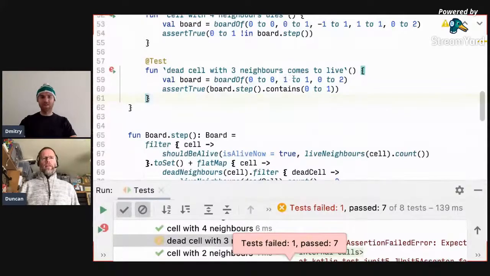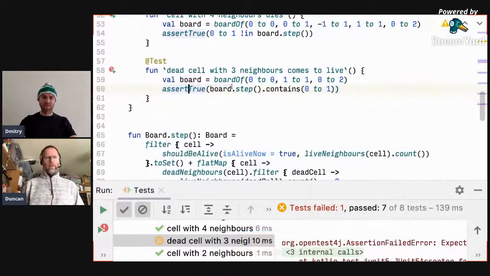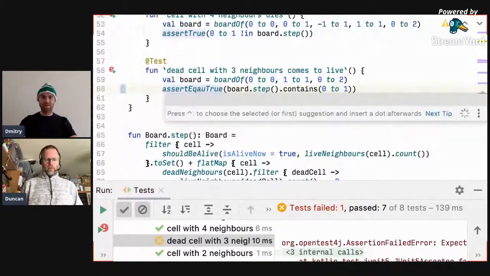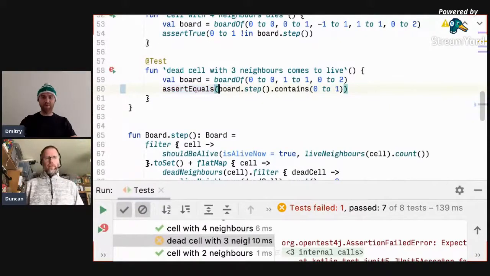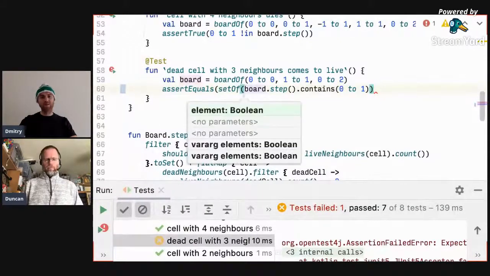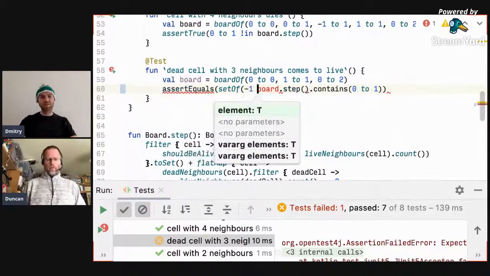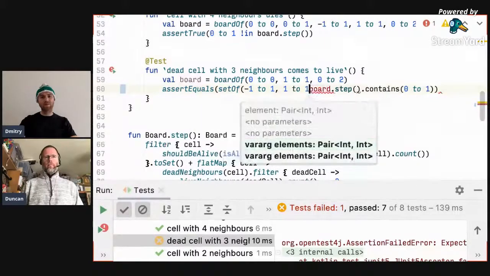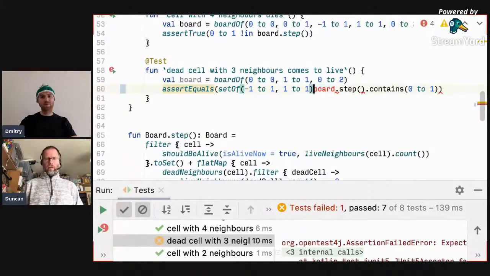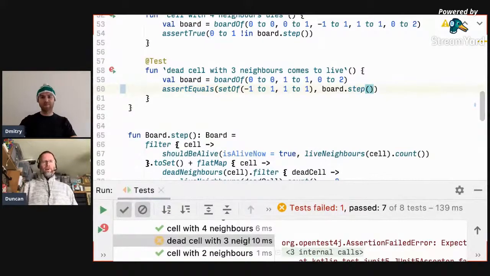So in fact, what we're kind of saying is that assert equals. Well, I'm just. No. This is set of. So this is -1 to 1 and 1 to 1. Forward step, because that's our blinker, right? I guess I cannot. Okay. I'm willing to give that a go.